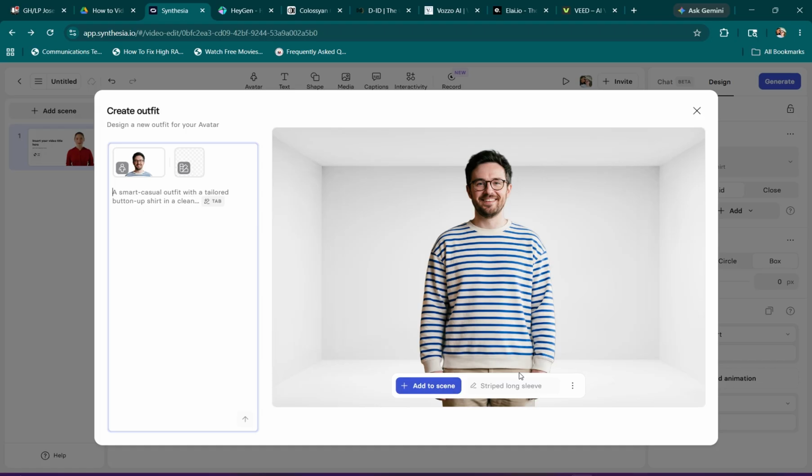To create a personal avatar, an AI avatar that looks like you, go to your account settings and find the Personal Avatar section. You'll be guided through a consent and recording process where you record a short video of yourself speaking.